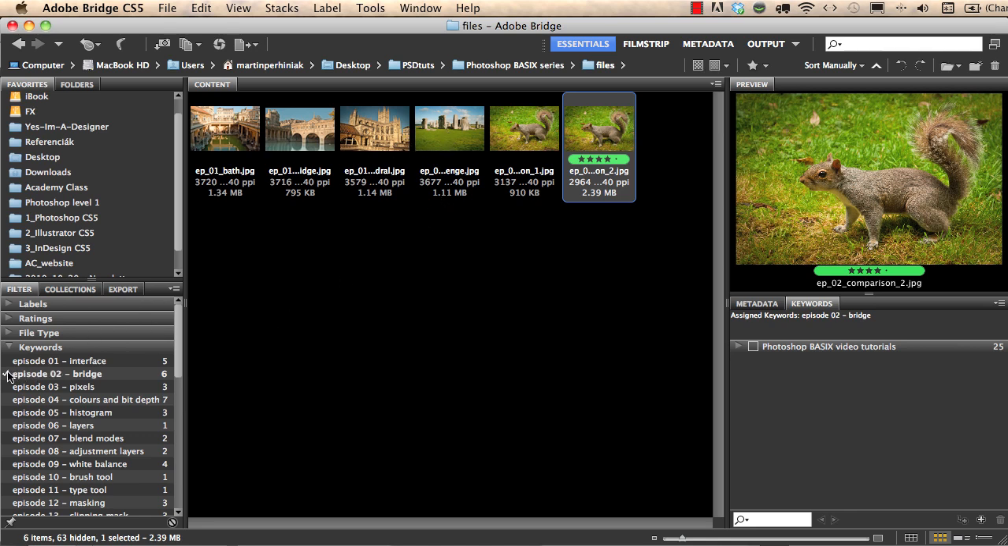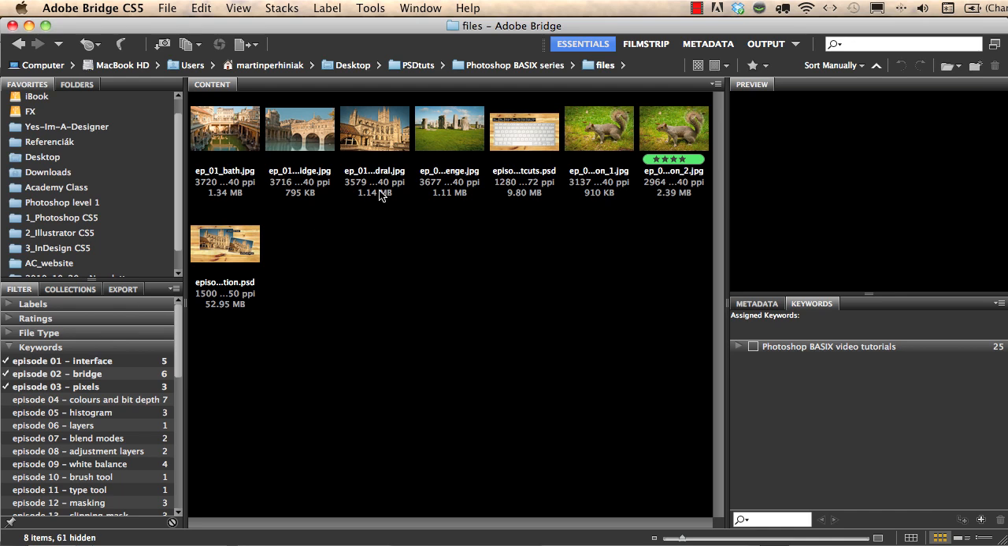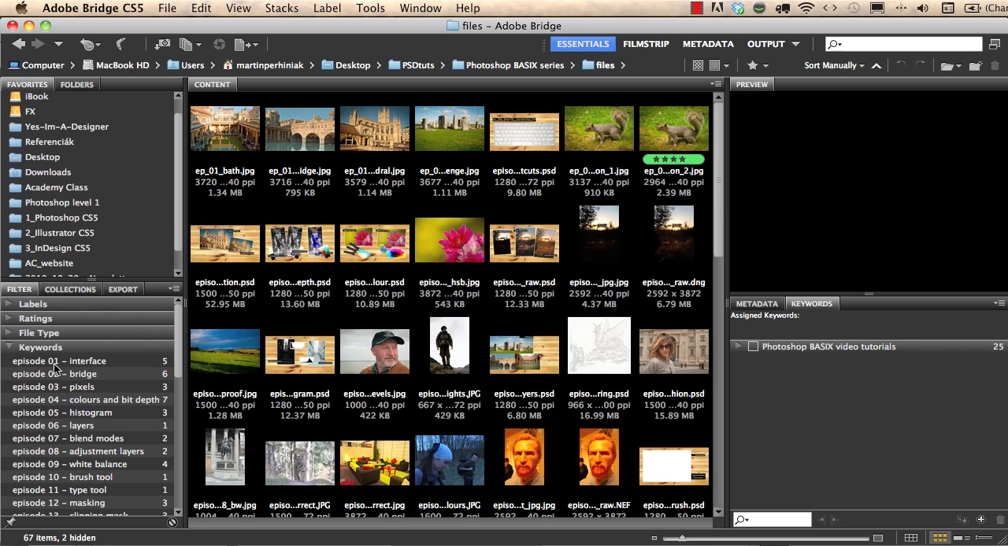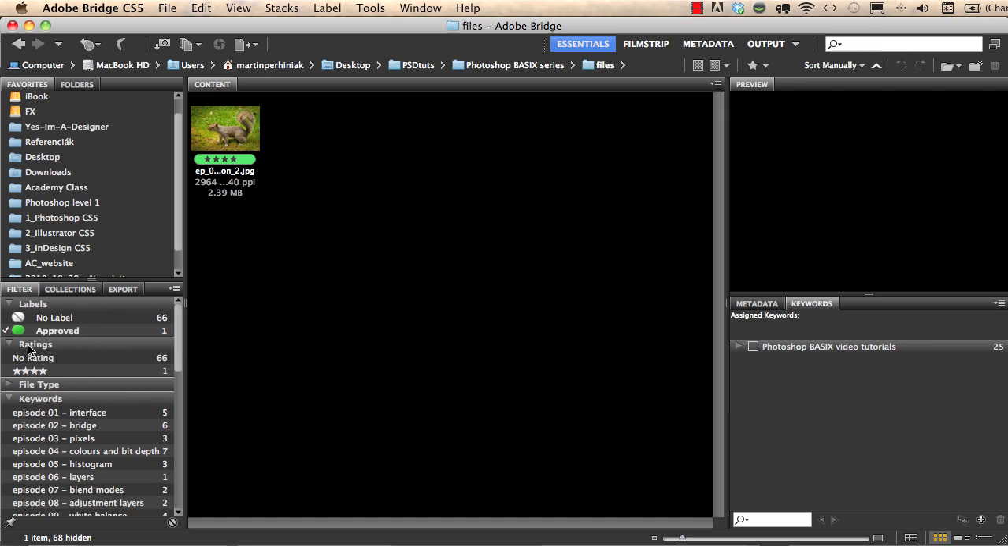So for example, in the next episode we are going to talk about pixels, and as you can see, I have two images which I have also selected for the second and the first tutorial. I can select more than one filter to add them to my view, and I can also filter images by their labels or ratings. So if I want to see the image that we labeled, I can just simply click on that and then I will only see that image from the folder.